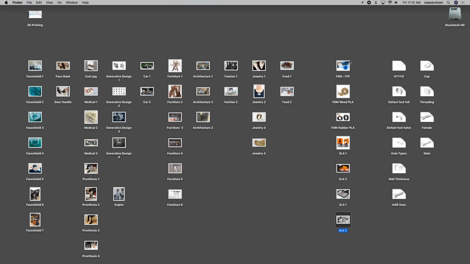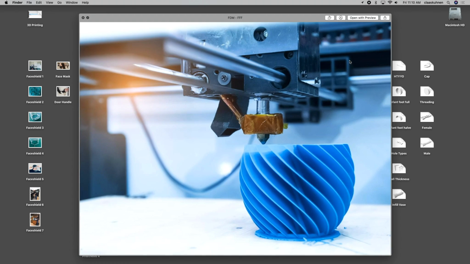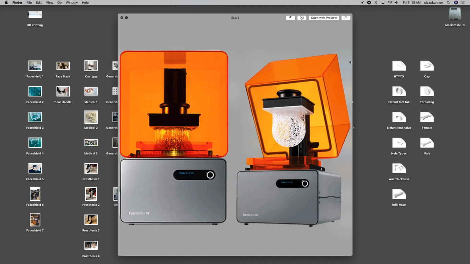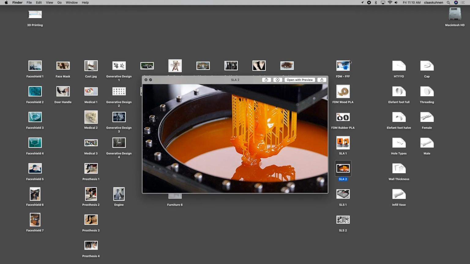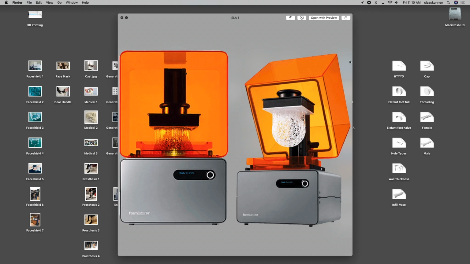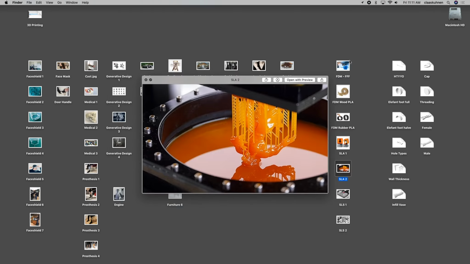And the biggest difference now, if you want to compare those, so FDM is very fast and cheap, but similar to SLA, I need to have supports or specific orientations. FDM is also, in terms of resolution, the print that has the least resolution but is fast. And then SLA is somewhere in between. And you can see on the figure, it looks nice and smooth.